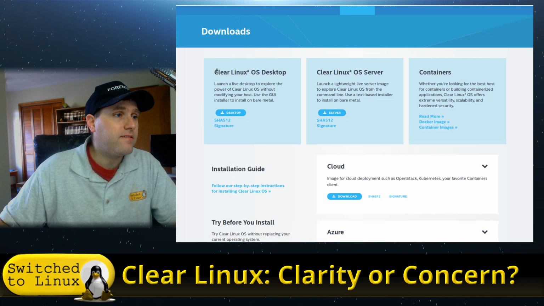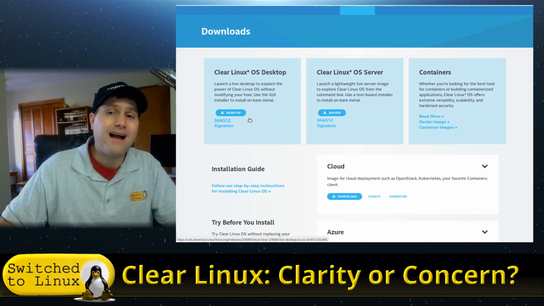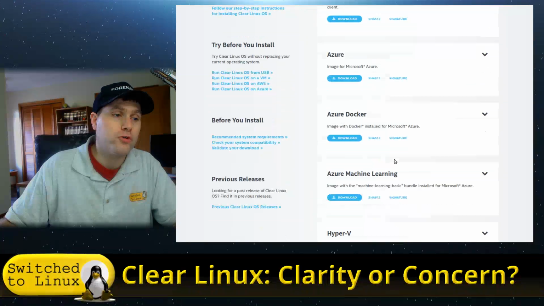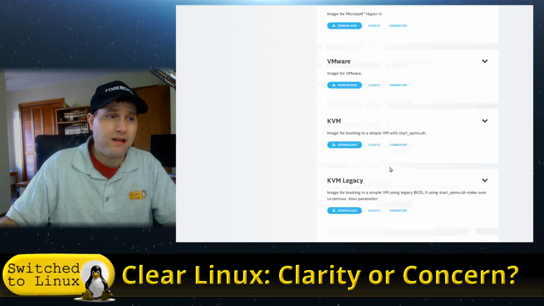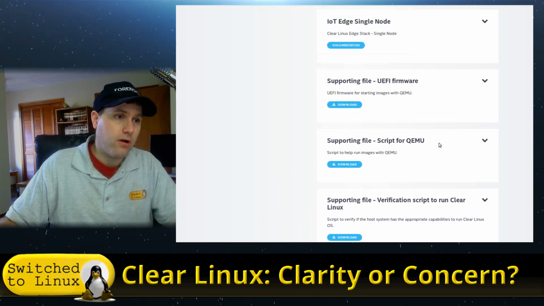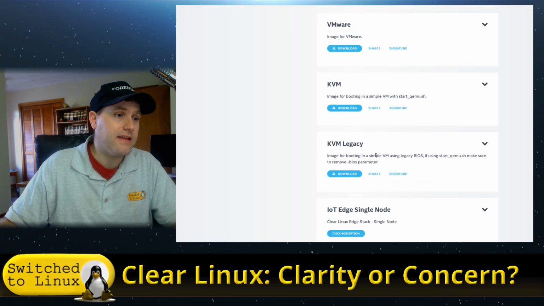But if you are looking at this, you grab the full one here. This is the one that I was actually using for testing. Now, if you check the documentation for installing it in VirtualBox, it will tell you to grab the VirtualBox one. There is a VMware, but there is not a VirtualBox image in this system. You will see that there are a variety of them for different items as well. Here's an IoT Edge single node.